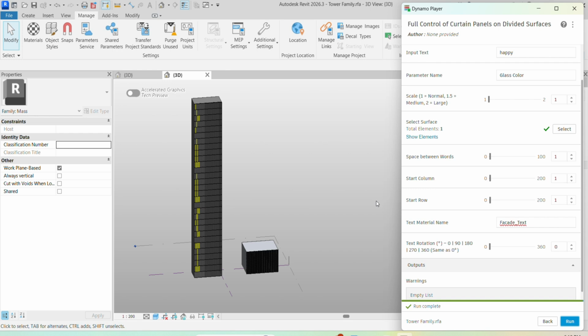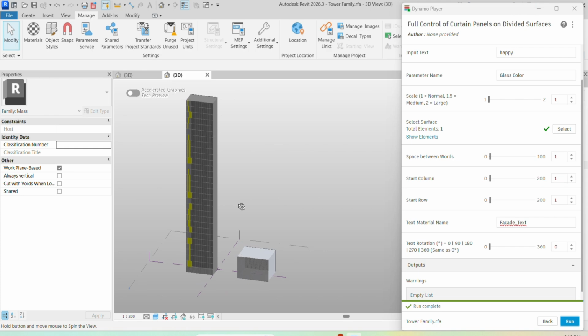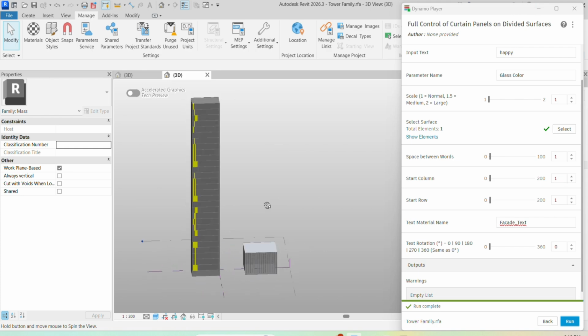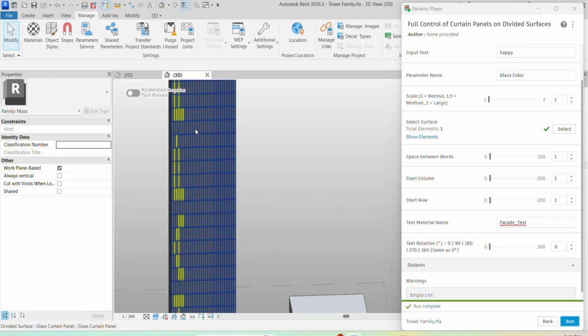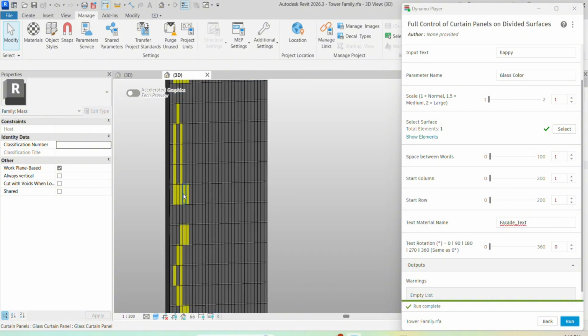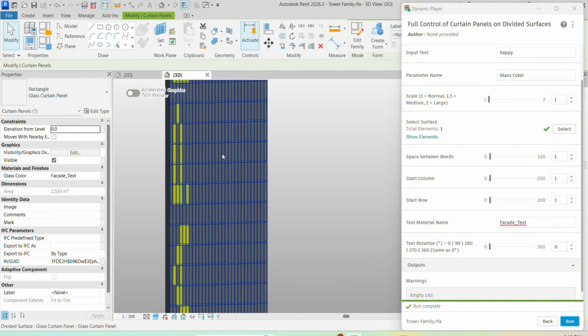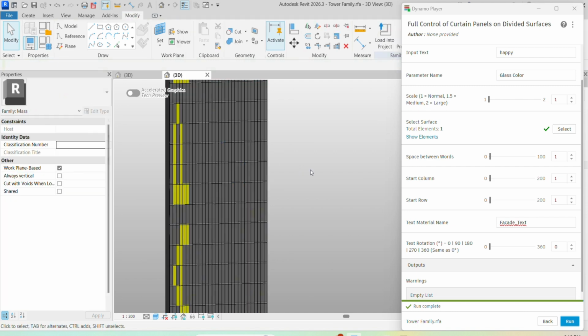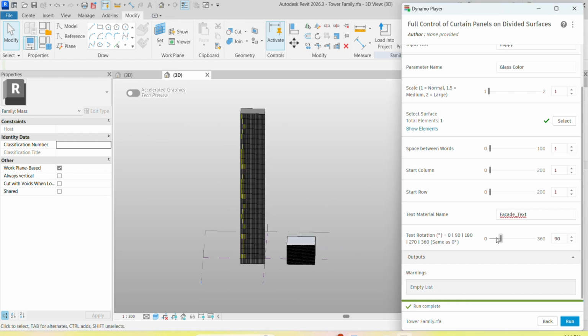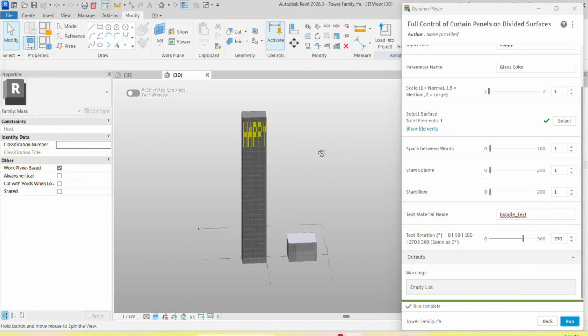As you see, with a single click, the curtain panels instantly update to form the text. And as shown here, different materials are applied to the text and the background. As you can see, the text is not horizontal. The tool's rotation slider allows us to rotate the text in 4 directions. So the text is rotated to the horizontal direction with just one click.